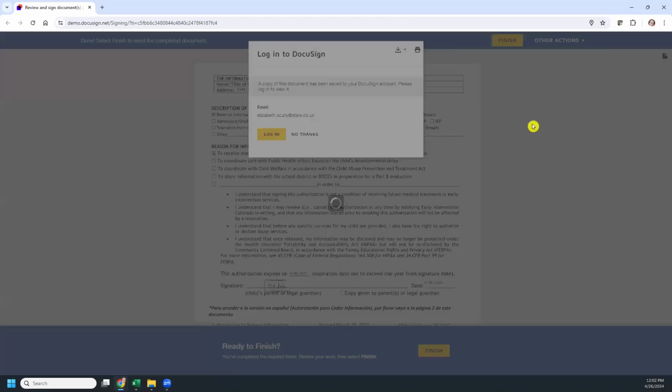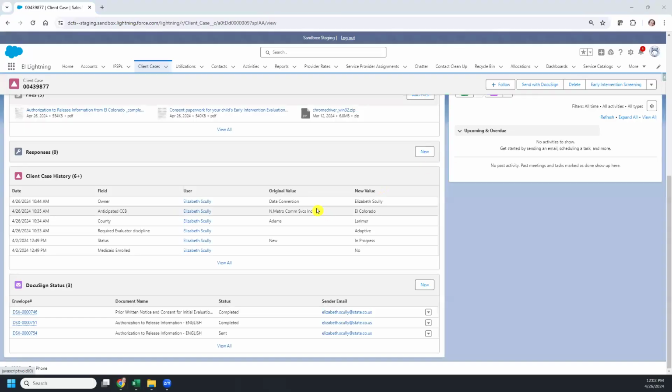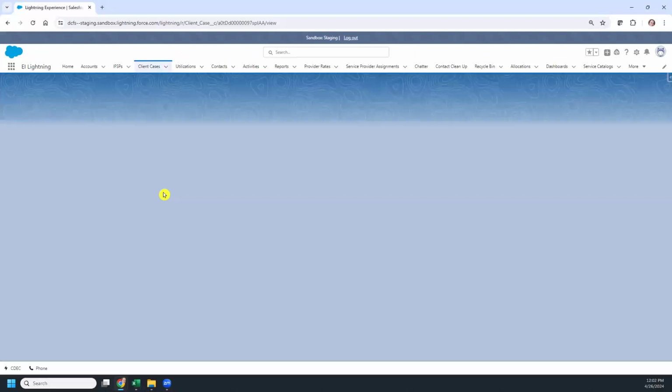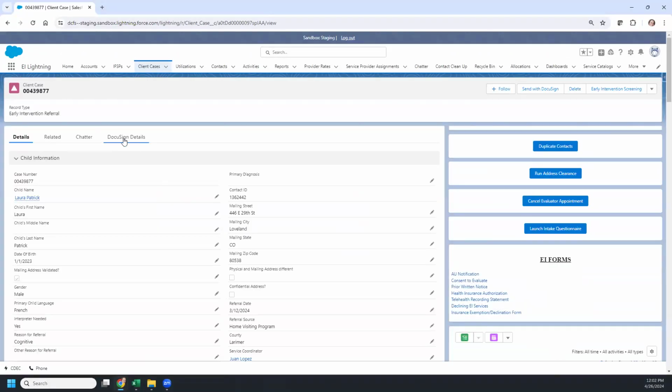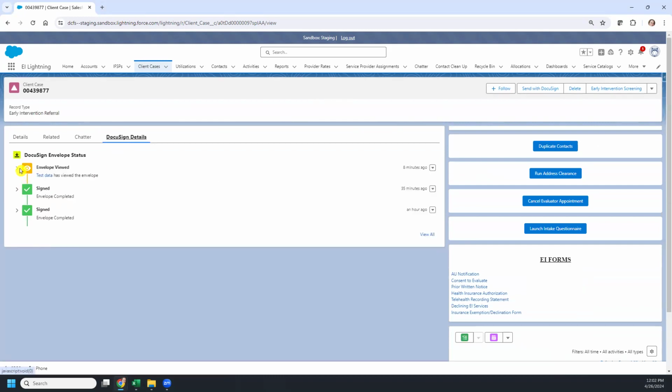Again, I do not want to log in. I'm going to close these windows. And again, let's refresh this record in order to see how the status is updated in the DocuSign fields. So under DocuSign details, we can see, oh, it still shows that I test data have viewed the envelope. So it hasn't quite caught up to where we are.